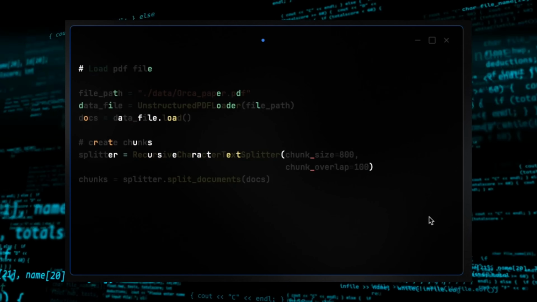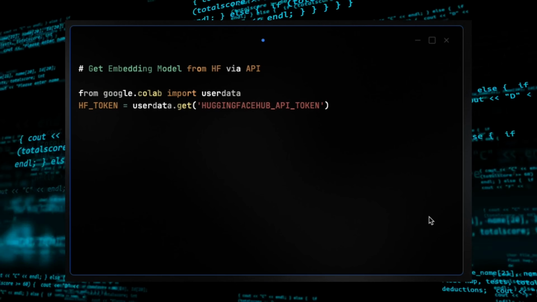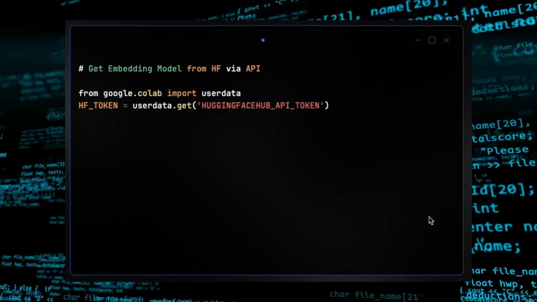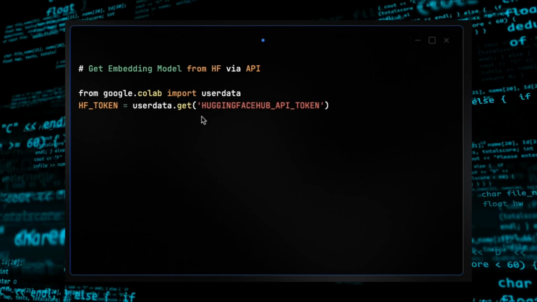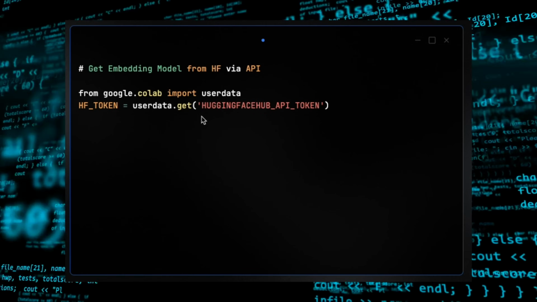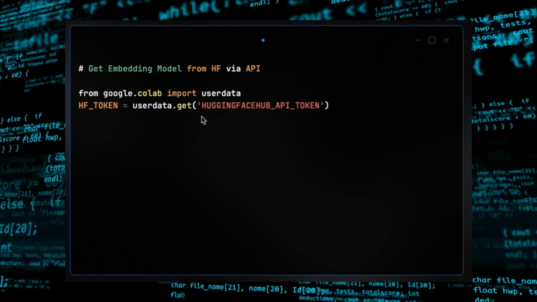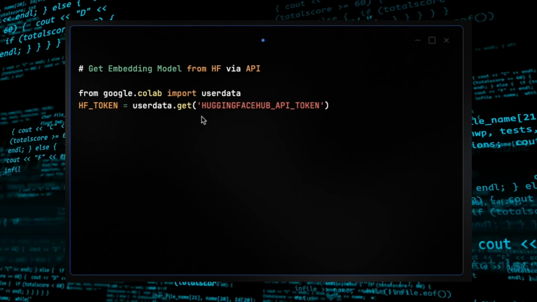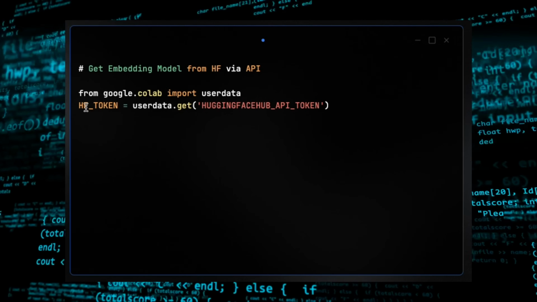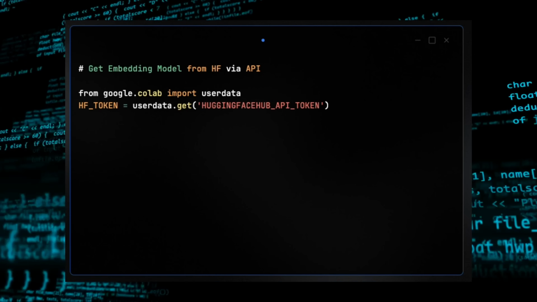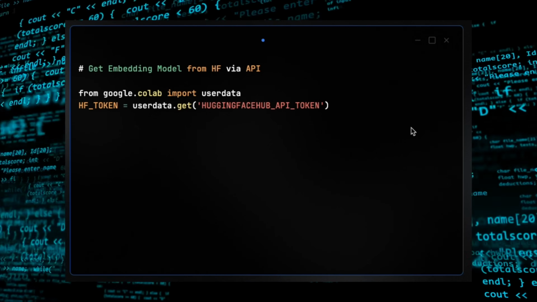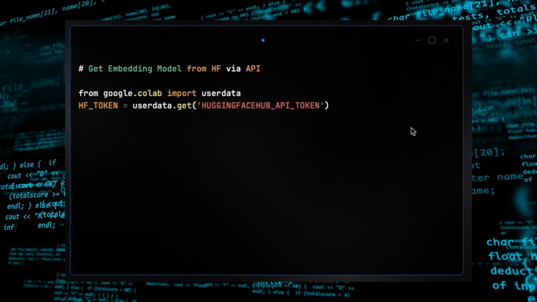Next, we need to go through the embedding creation part. Now, since I'm running this on Google Colab, and I don't want to use a local embedding model and LLM, rather I want to use an API endpoint for free from Hugging Face. That's why I need to provide my Hugging Face token. Okay, so let me show you how you can add your API tokens to Google Colab.